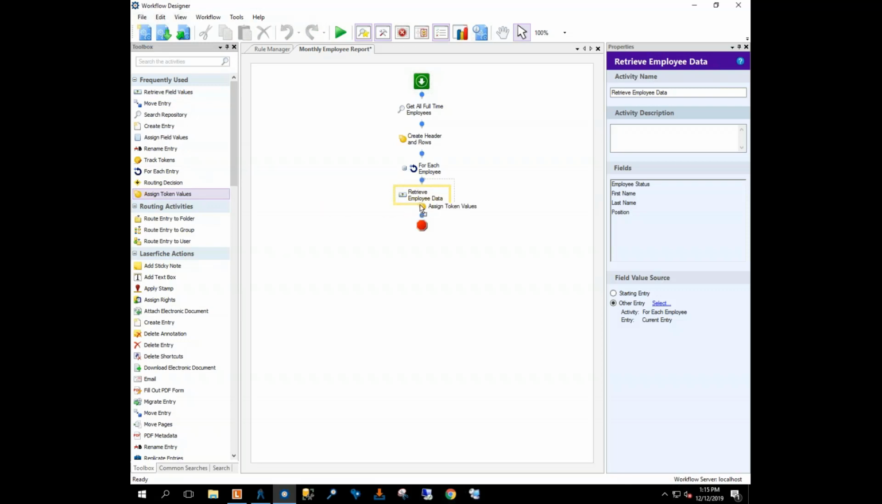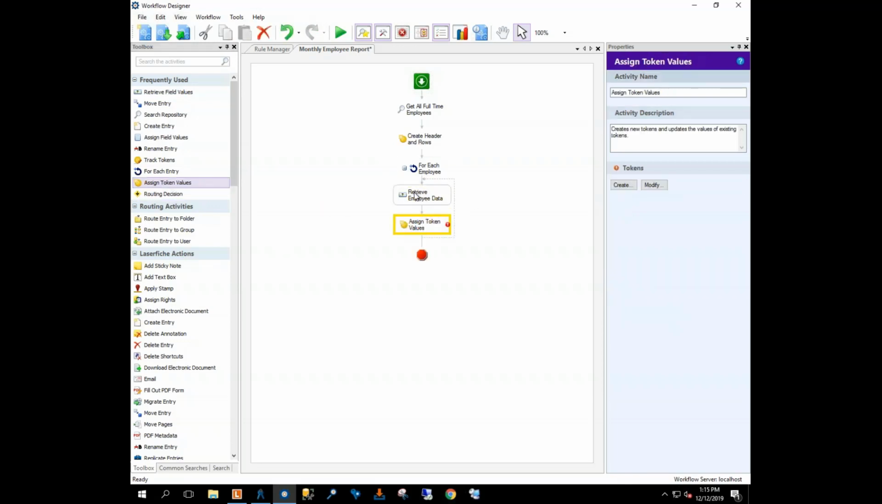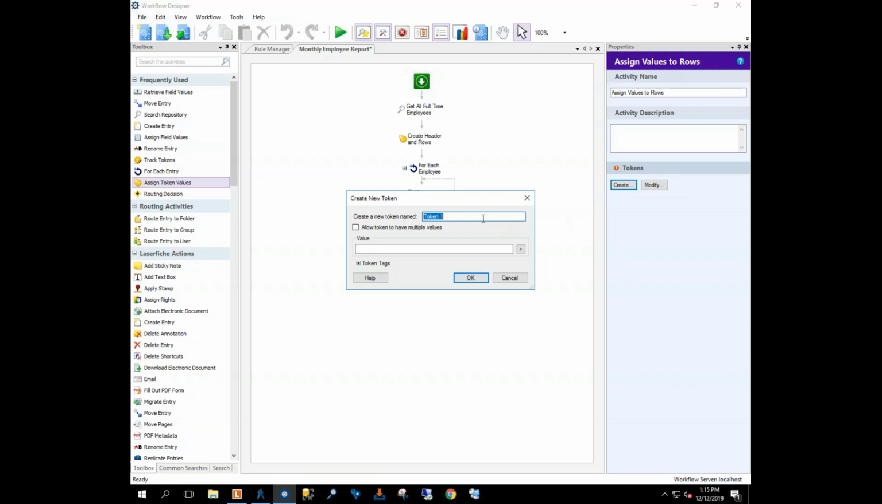So we're going to go ahead and drag that in and make sure that that's also contained in the for each, because we want to assign the value for each individual token. So we're just going to call this one assign values to rows. And this one's going to be similar to the headers, where we're going to use some basic HTML building blocks here.